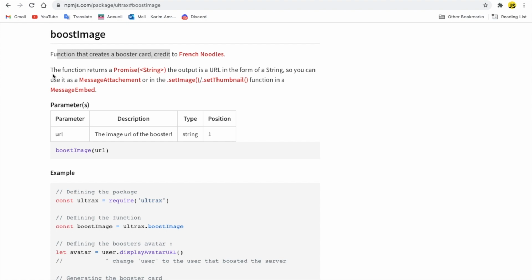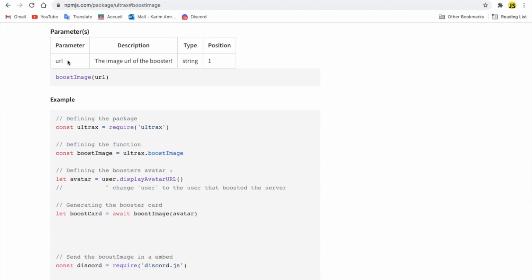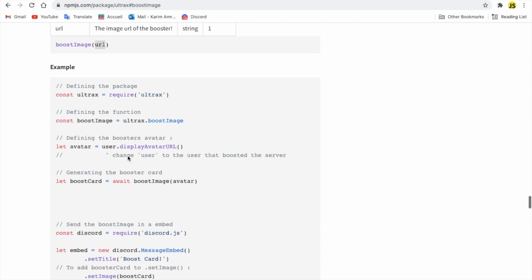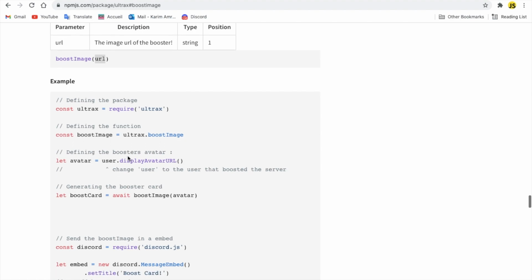Basically, the function returns a promise string. The output is a URL form of the string, so it can be used as a message attachment or in the setImage or setThumbnail function in the message embed. The only parameter we got is URL, which is basically the user avatar URL.